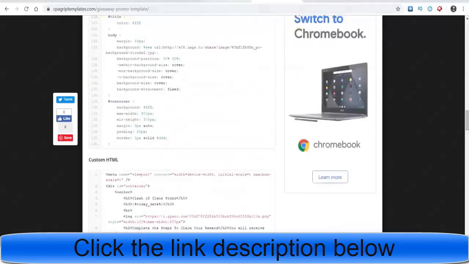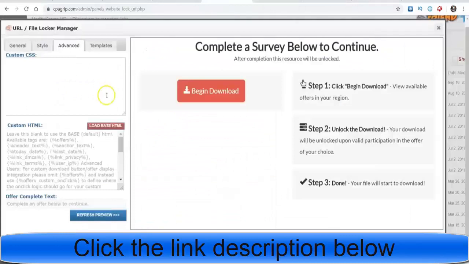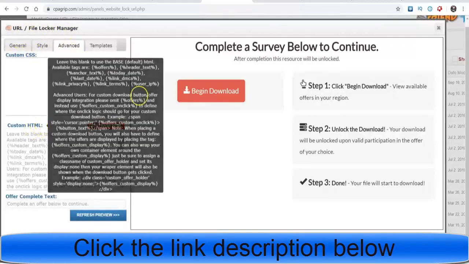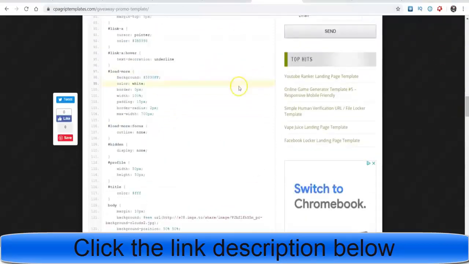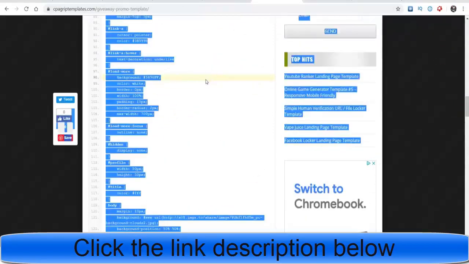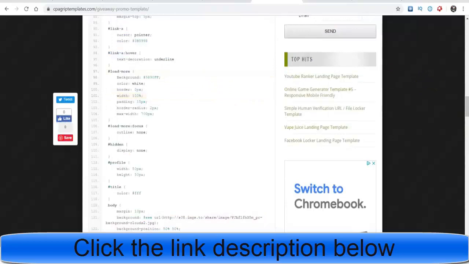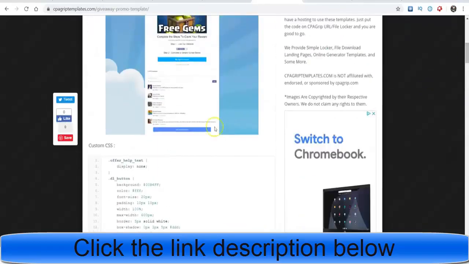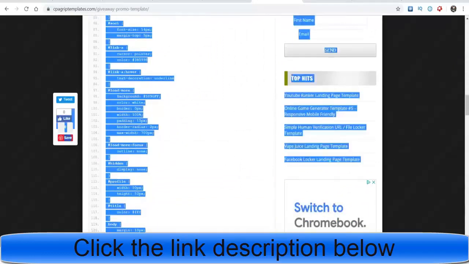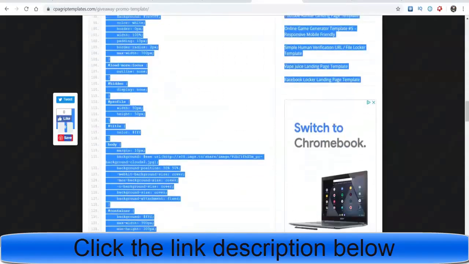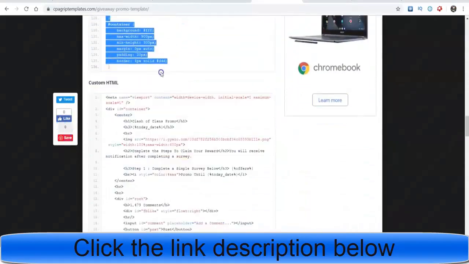So when you go to CPA Grip, under the file locker, URL file locker, you go to advanced and you'll have the custom CSS and the custom HTML. All you have to do is copy the code. What I normally do is click in here, start from the top and drag your way all the way down to the bottom. It's pretty long code, so just keep going until you get to the end of it. If I can grab that last piece, there we go.